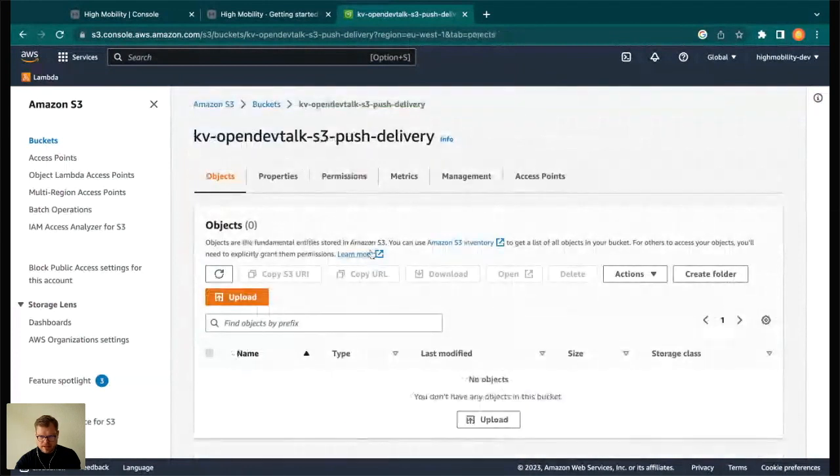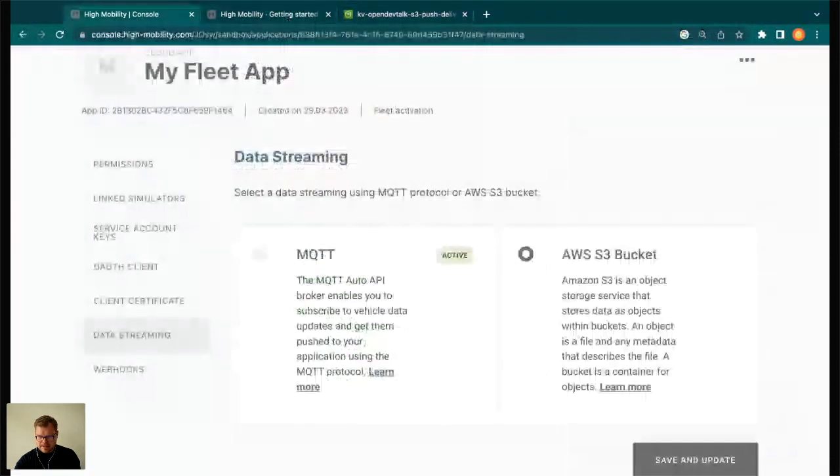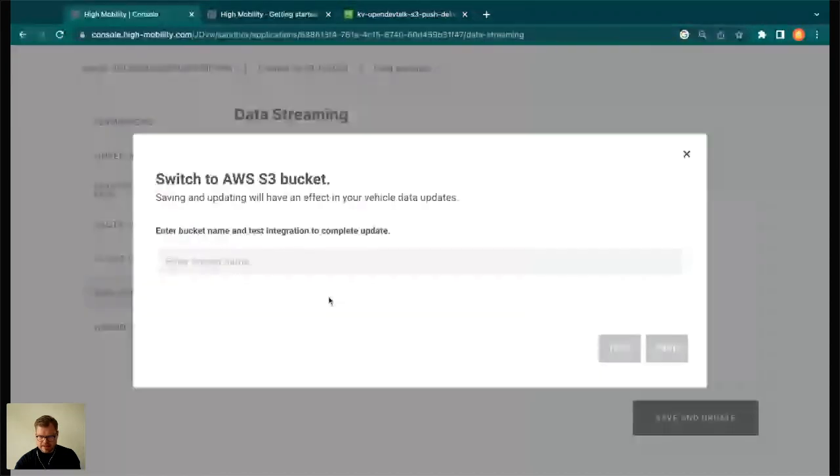Now going back to the console here, I can go ahead and configure the bucket itself. So I chose S3, I hit save. I want to have an S3 bucket, and then we ask for the bucket name. Now we have a second step here. The reason is that you could enter the bucket, but if for some reason the permissions are set incorrectly, and you start to get live vehicle data and it would fail, that would be a really bad thing. So the first thing when you configure your data container to push data to an S3 bucket, we make sure that the integration is up and running.